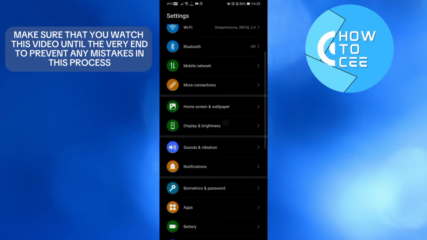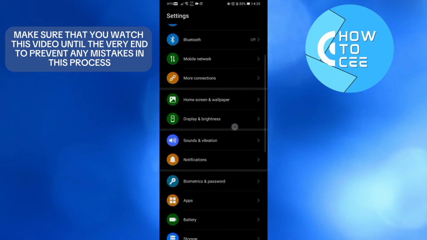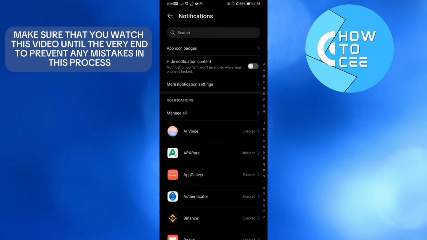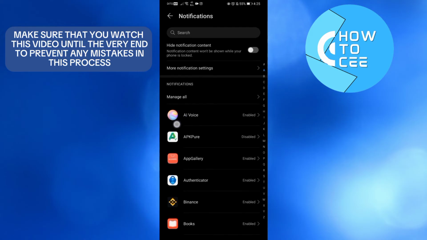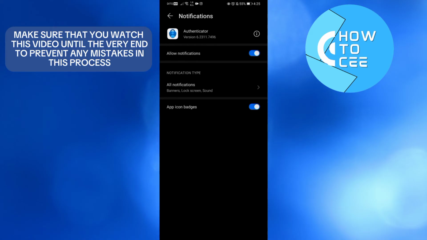But that is just one way to enable push notification for Microsoft Authenticator. The second option is to simply go to your settings, and from here it will show you a variety of options that you can choose, and all you need to do is to select the notifications option, and below here it will show you all of your applications on your phone. And kindly select this Authenticator application. And upon clicking on it, it will show you that notification has now been allowed.